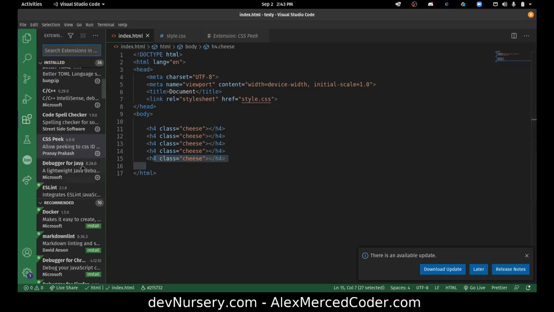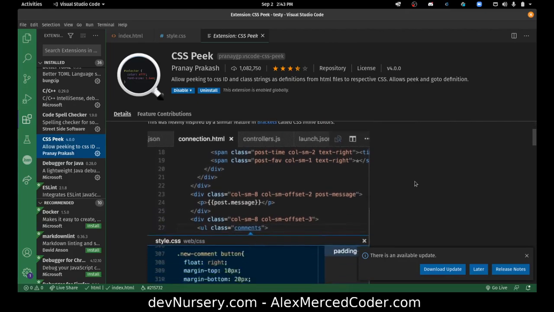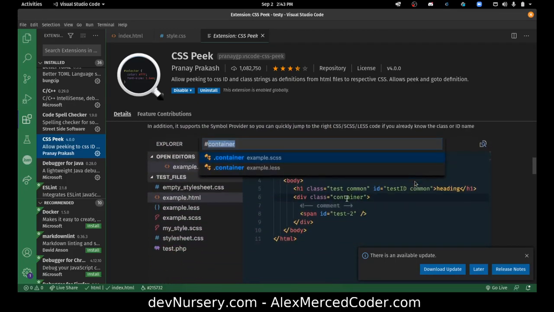This is working, and I don't really use this one too much. But it's basically an extension that allows HTML and EJS code to go to definition, go to symbol and workspace. So basically what you can do.